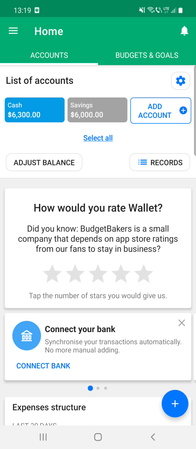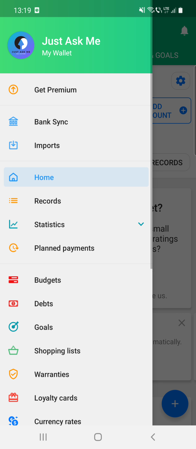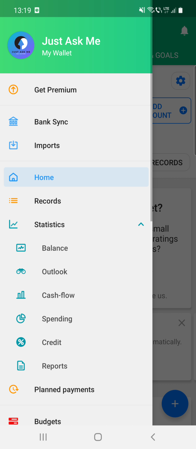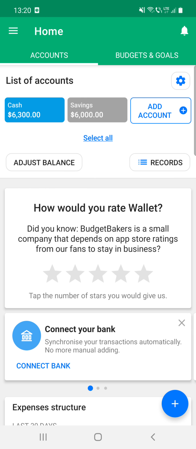So first open the app. After that, click on the three lines at the top of the screen, then click on the statistics, and you can see that you can check the statistics, for example, for balance, for cash flow, spending, credit, and so on. I'm going to click on the balance.